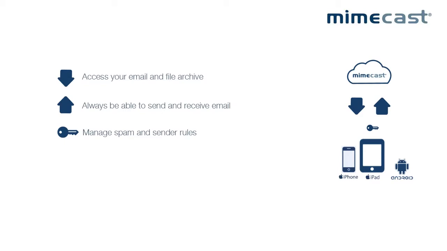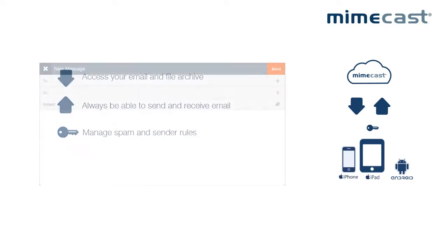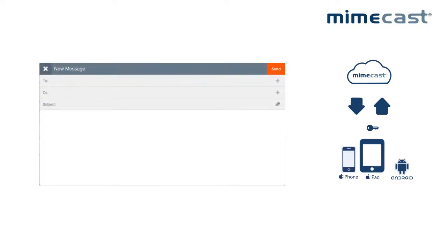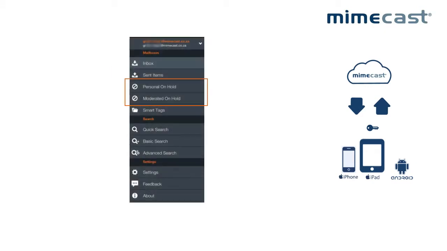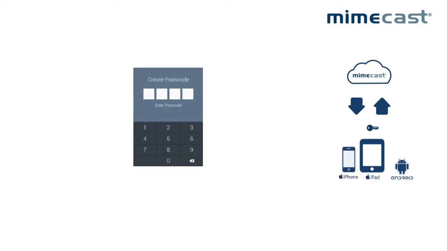This means that you'll be able to access your full Mimecast archive directly from your mobile device, even if the emails are no longer stored on the email server. The app also provides a full compose option so that you can still send and receive emails during a server outage. If enabled, your documents and files are also accessible through smart tags, and you can control spam through the available viewers. In the event of damage or loss to your device, the organization's information is also safeguarded through security settings within the app itself.